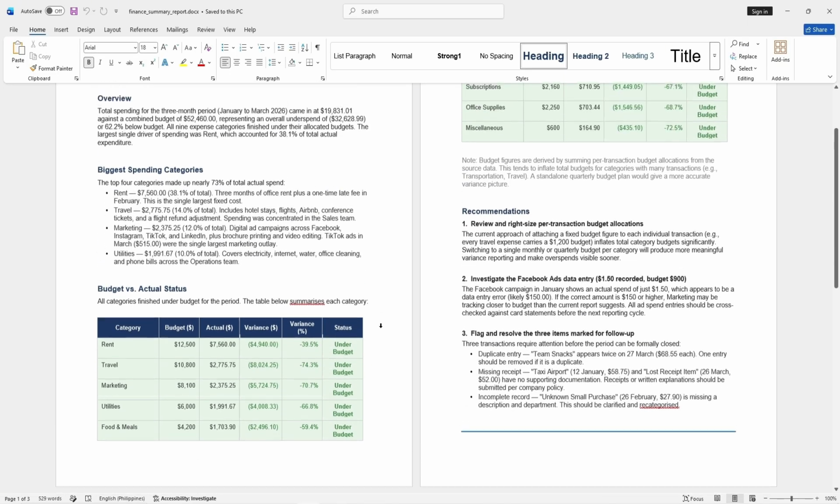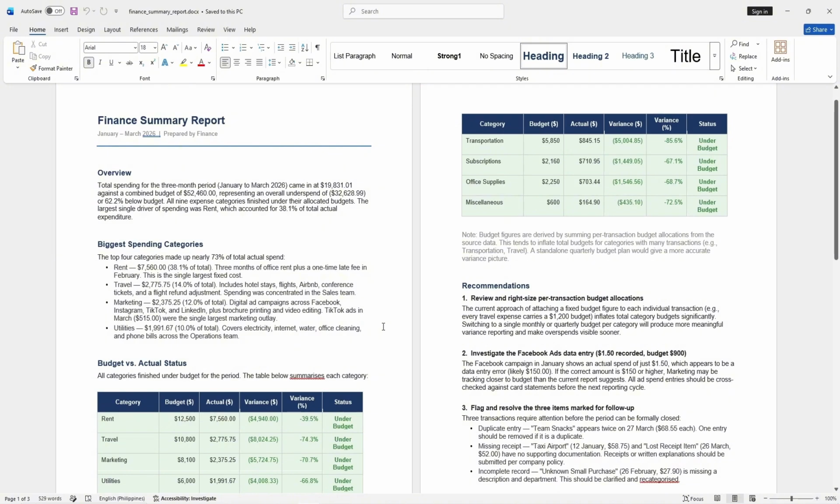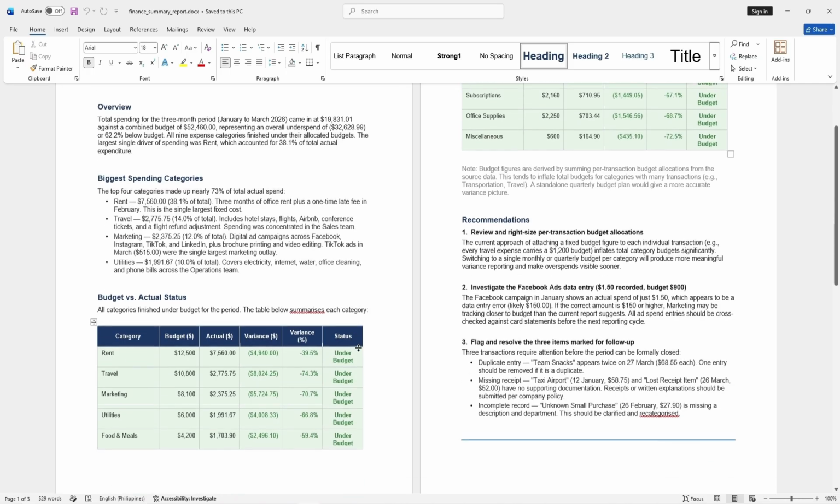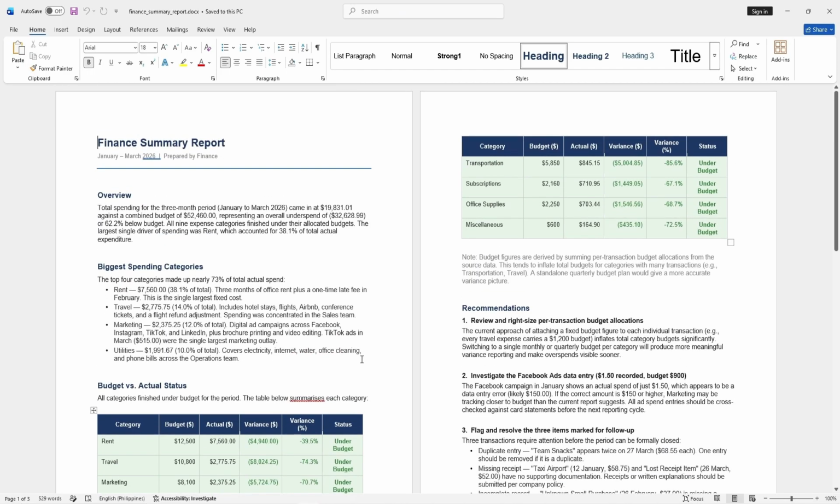This can be useful for personal budgeting, small business tracking, school projects, or monthly finance reports. Now, you know how to build a finance report with AI using Claude and the artifacts feature.